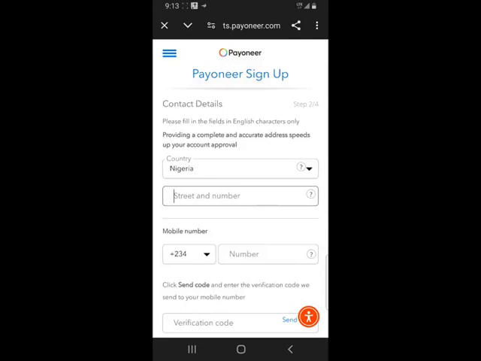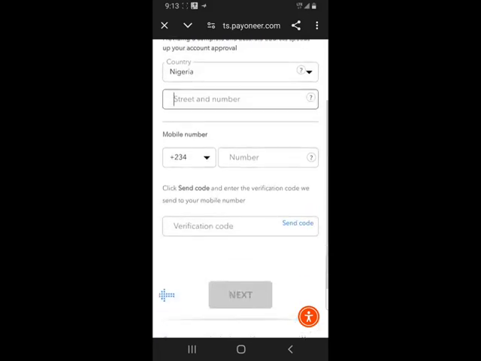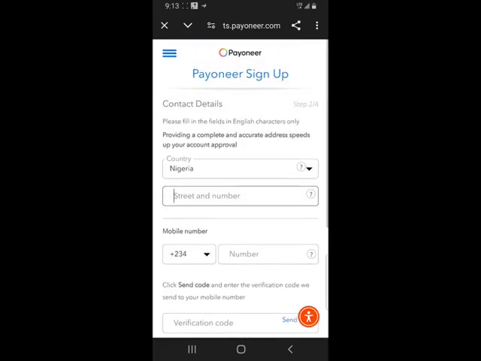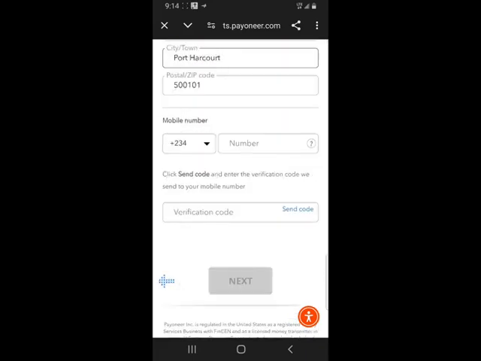So after that, this is what you're going to see. This is them asking for your address. I'm a Nigerian, so I'm going to input Nigeria there. Input your street number and your phone number. Ensure you put the correct information, because you're going to be sent a code for this. So here you're going to be asked for your postal code depending on where you reside. If you don't know your postal code, you can go to Google, type in where you live, and you're going to get your postal code. Okay, so I'm just going to input my number and get the code.